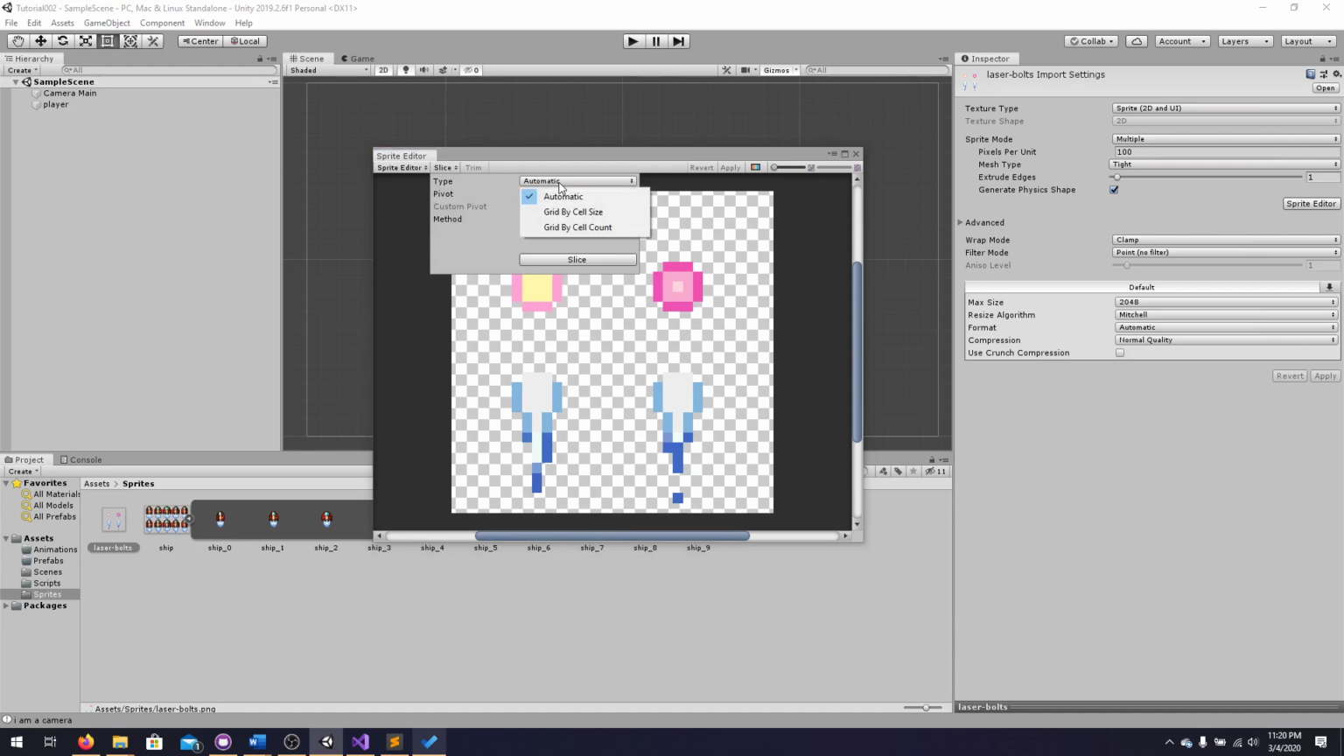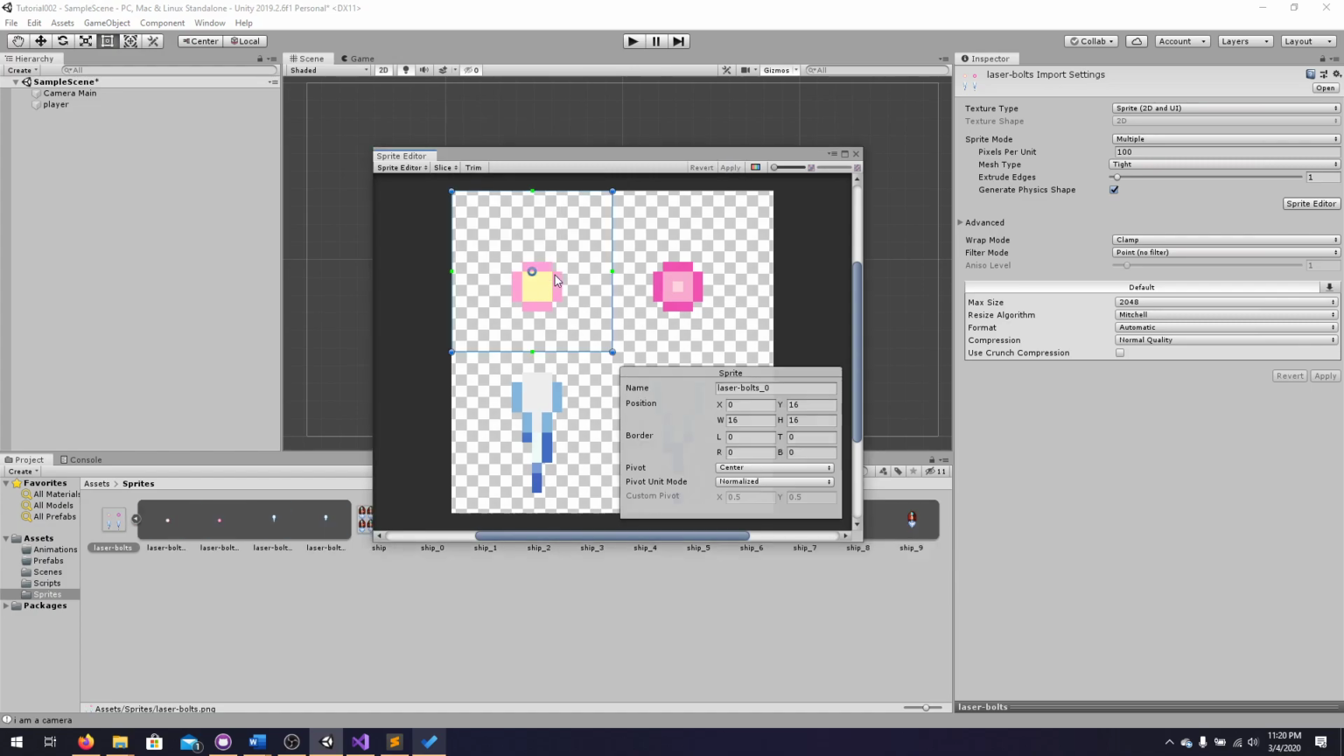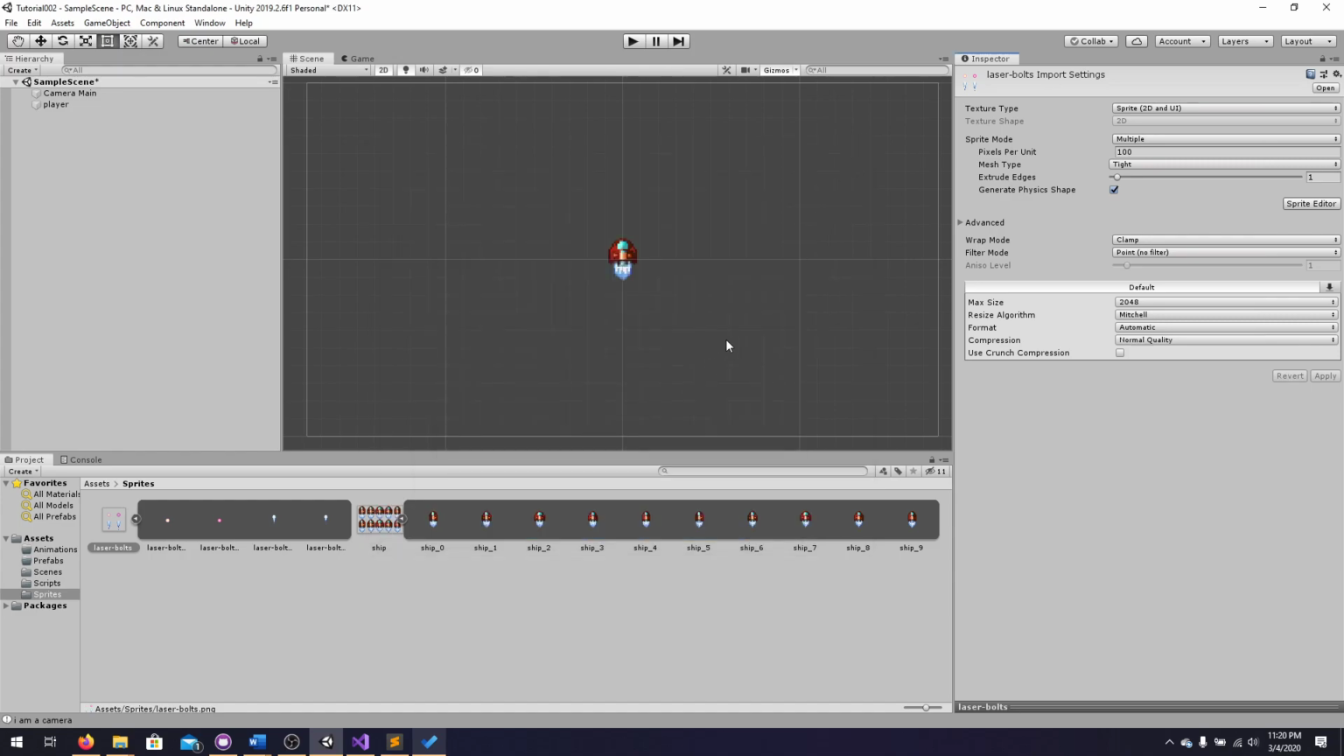Now for now, we just want to go ahead and get these split up, so we're going to choose slice, type, we'll do grid by cell count, and this is a 2x2 grid. 2 images across, 2 images down. Slice and apply. Now you'll notice that the actual sprite is much larger than the images, and it's also not centered. This is going to be dealt with in the next video. We can go ahead and leave this alone for now. Alright, so we have our sprite image set up. Let's go ahead now and we're going to create our bullet.